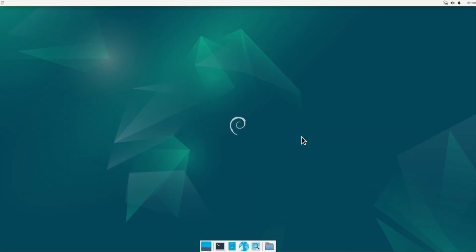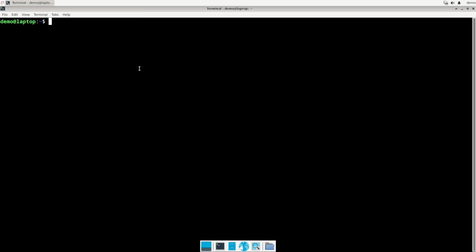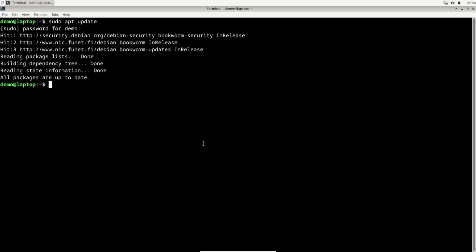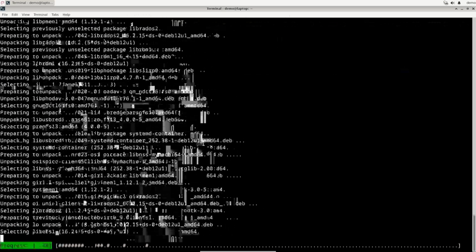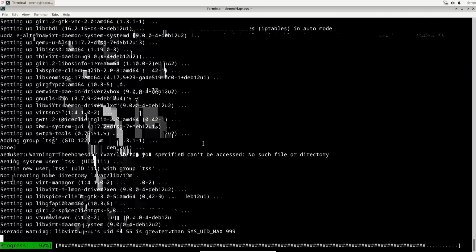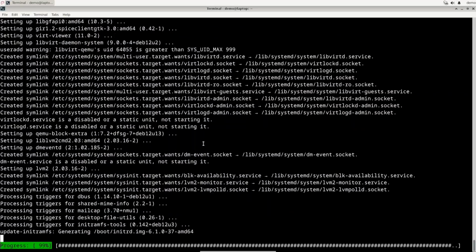So let's get rolling. Here I'm starting with a pretty much empty installation of Debian 12, and the first thing that I need to do is to install Virt Manager and QEMU. On Debian specifically, the packages that I need are Virt Manager, libvirt daemon system, QEMU system x86, and OVMF. And of course, if you figure out the correct package names for your distribution, this should work the same way pretty much everywhere.